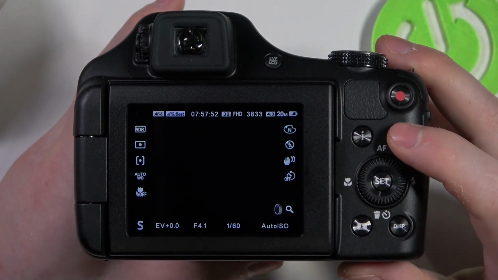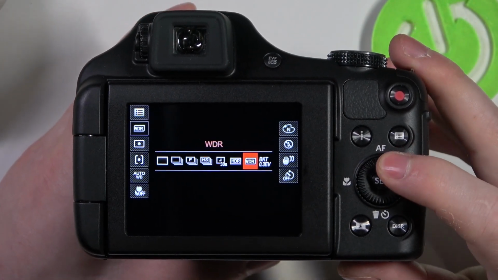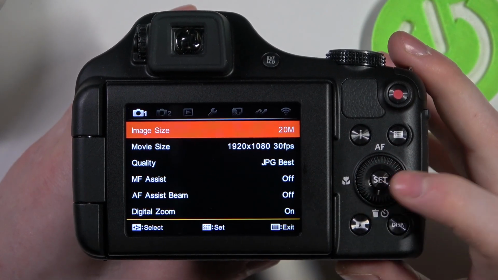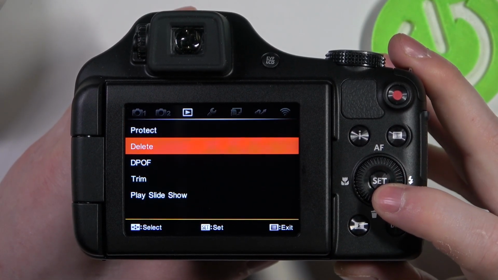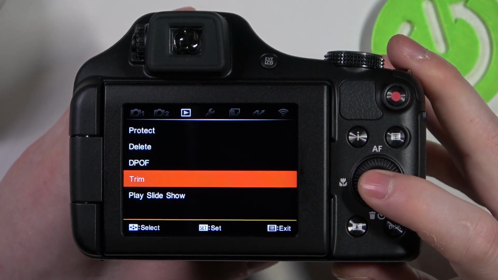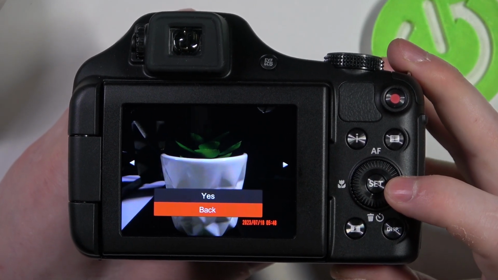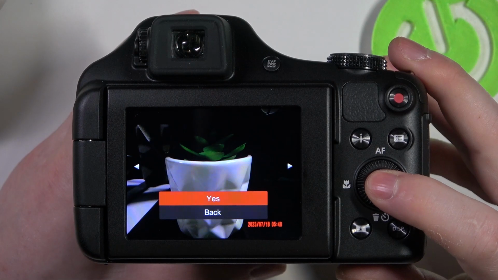And to do this, we'll need to click on this button right here, then go up to menu, enter it, here move to the third page and you should be able to find trim. If you select it, you'll be able to pick whichever photo you want to trim, then confirm it with yes.